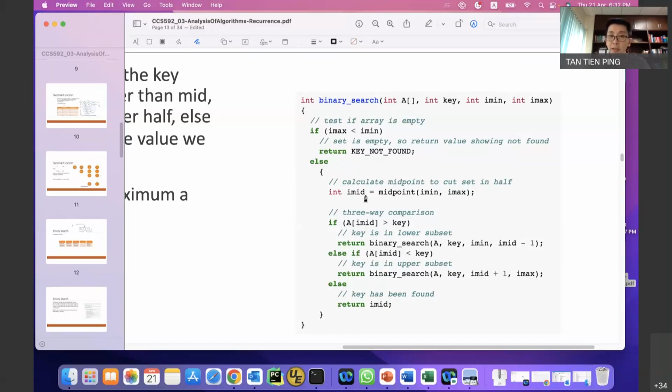In general, to find this midpoint, we just need to know the leftmost position and the rightmost position, add them and then divide by 2 roughly. If you look at how we calculate this midpoint, we are using a constant number of operations. So this is some constant number of primitive operations performed by midpoint.